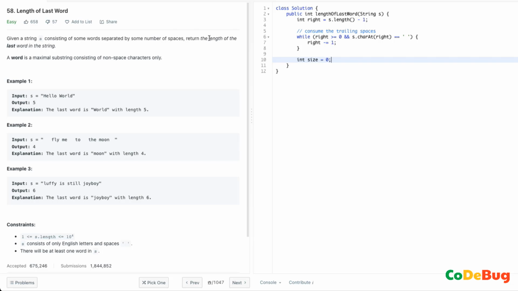Okay, and then we have to actually calculate what the question is asking, that we have to return the length of the last word in the string. So if you have consumed all the spaces, then we can start calculating the size of the last word, right? Because the spaces are not part of the last word.